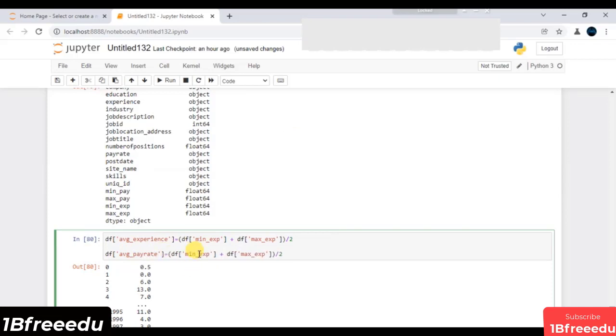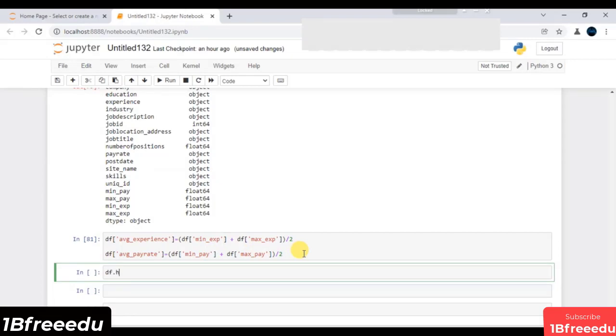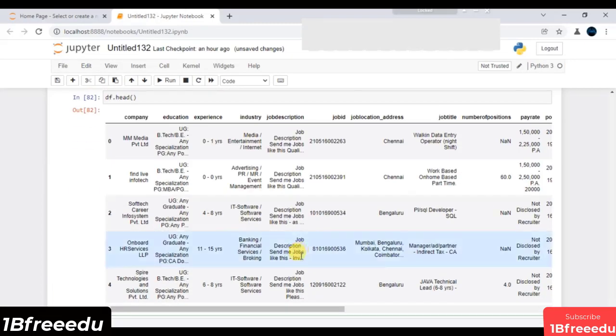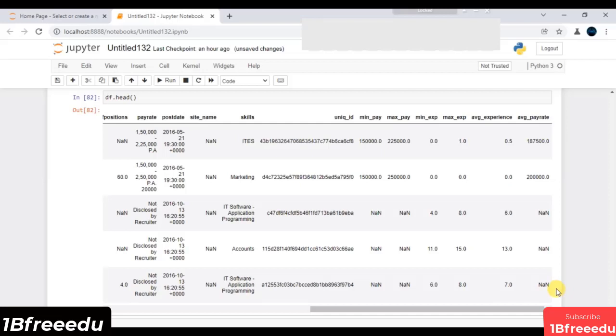I will say this is exactly my average_pay_rate. This is exactly my minimum_pay. This is exactly my maximum_pay. Let me just execute this line of code. If I say df.head and execute, you will see we have two more new features, which are exactly my average_experience and average_pay_rate.